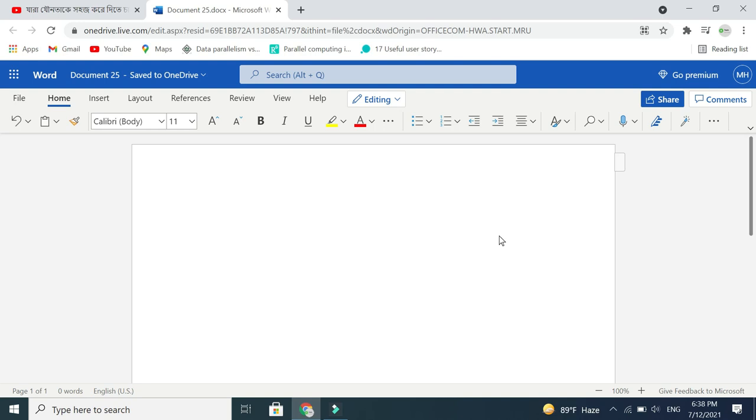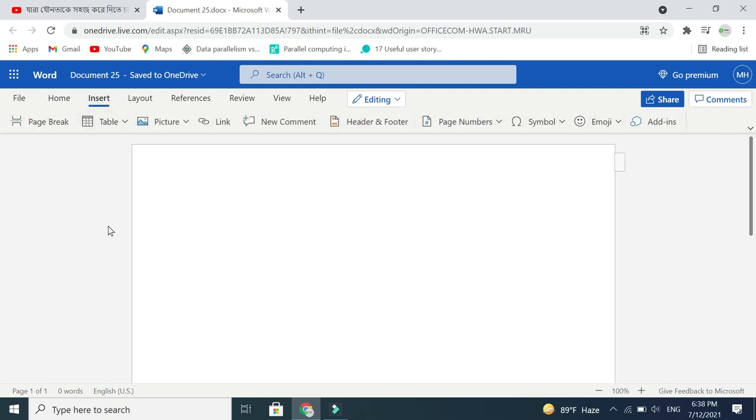So first, open your Microsoft Word to a blank page like this. On the top you can see the option Insert. Just click on Insert, and after that you can see the option Table.